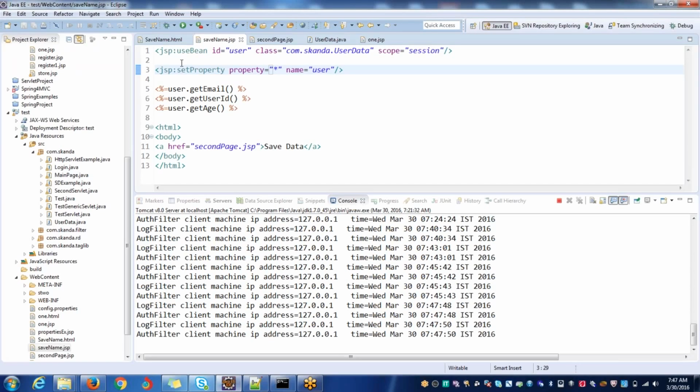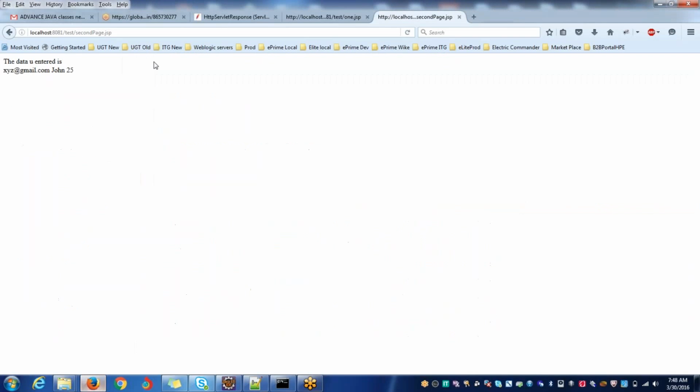So what happened actually? I didn't do anything, right? I just used one simple setProperty and kept one star at the property level, and then I kept the user. User is nothing but an ID reference. So what is really happening? Okay, let us simplify this a little bit more. Let me try to use email. Now just go back here. Now provide the same details, XYZ, John, and then click on next.